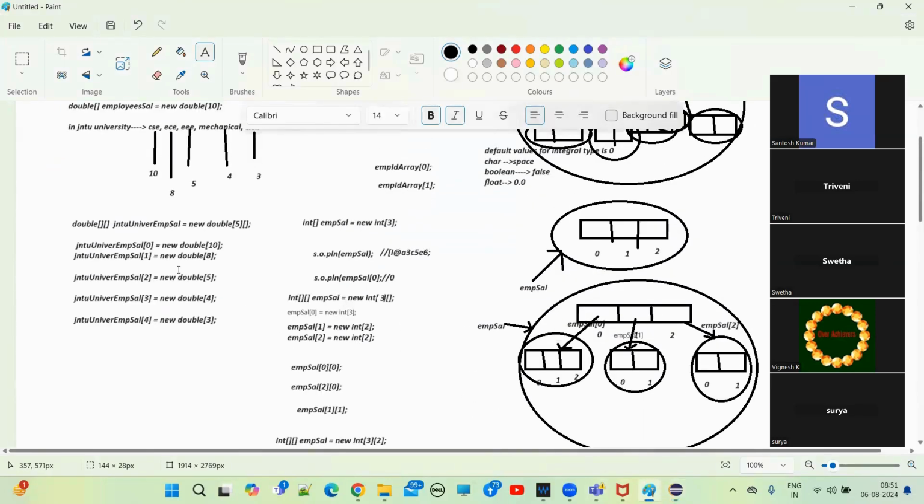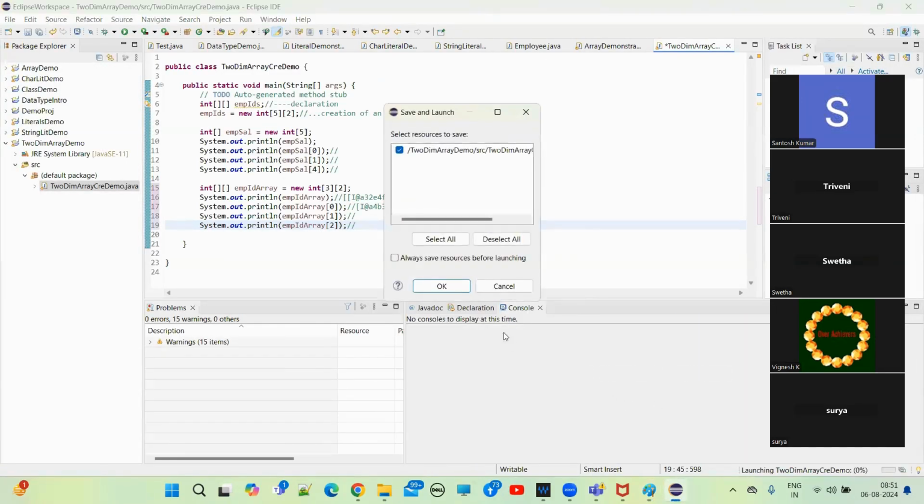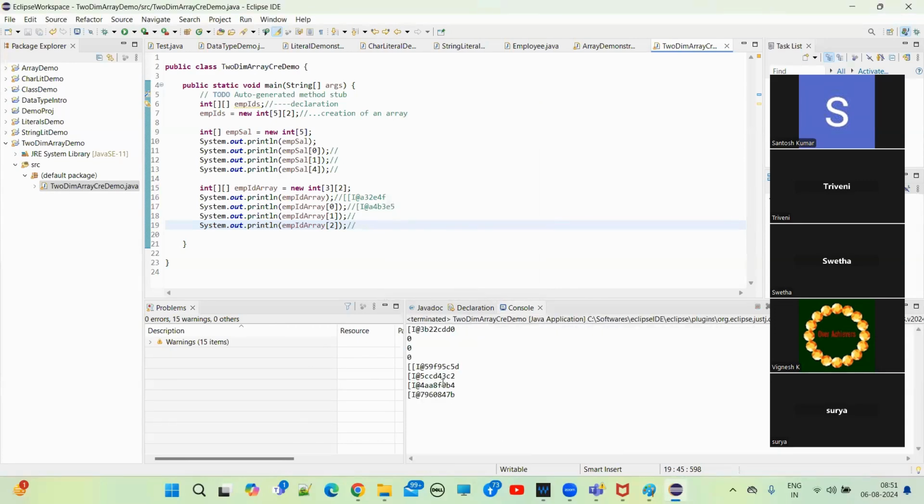See here, I explained this in the test also. Emp sal of 0 is new int of 3, emp sal of 1 is new int of 2, which means emp sal of 1 is holding one more object, and emp sal of 2 also holds one more object. New means creating one more object. Hope you understood. Now let me execute this and see the output. The same value, right?